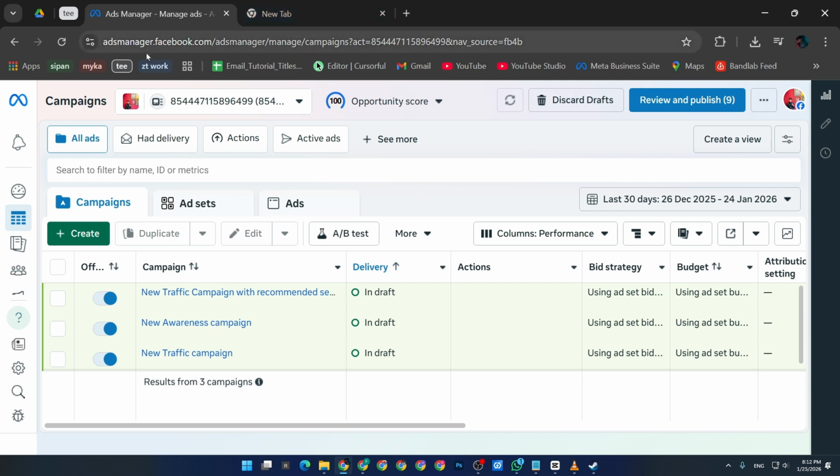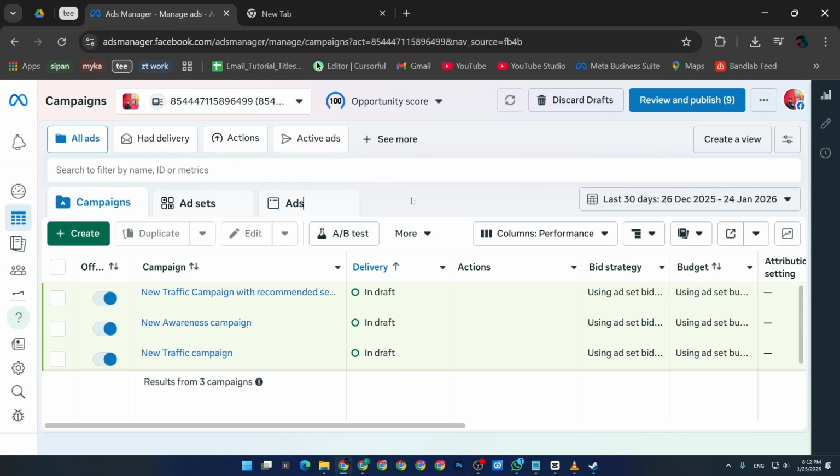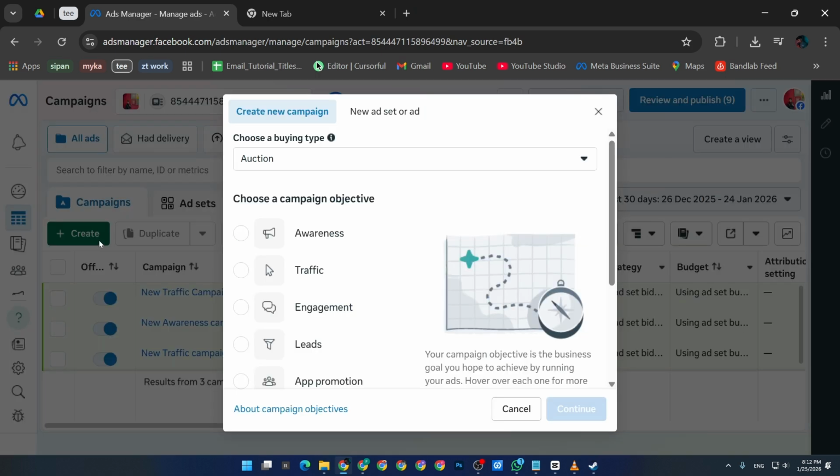First, open your browser and go to Facebook Ads Manager. Make sure you're logged into the Facebook account that has access to your business page. Once Ads Manager opens, click the Create button to start a new ad.